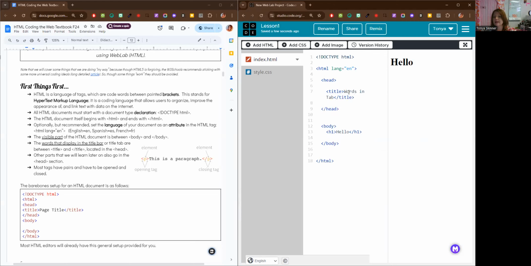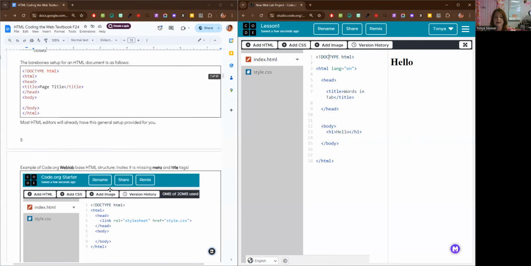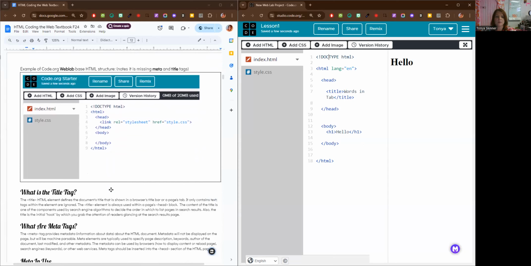Okay? And again, most of our tags have opening and closing pairs. So we have the HTML opening and closing tag, we have the head opening and closing tag, we have the body opening and closing tag, we have the title opening and closing tag, and we have a heading. The doc type declaration doesn't have a closing tag, and there are also others. So now we're going to look at other tags that can go in there.